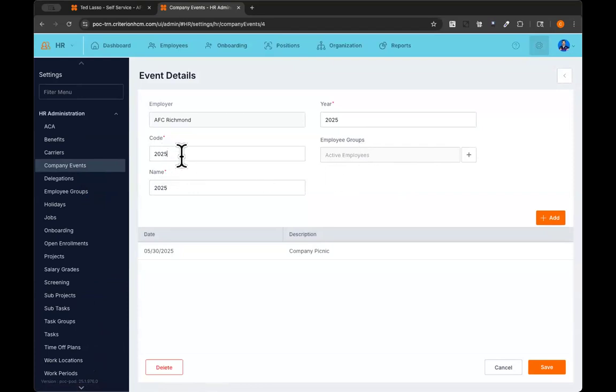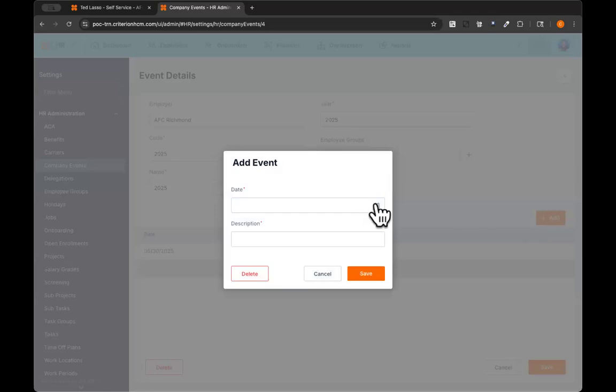So you might want to say like 2025 accounting events, and 2025 all employee events, whatever. You can have different ones out there for different groups of employees. That's where, again, the groups come into play. And here you can see, actually, I had the wrong date on the company picnic, but that's okay. I'll show you how to create a new event. So all I do is click add here.